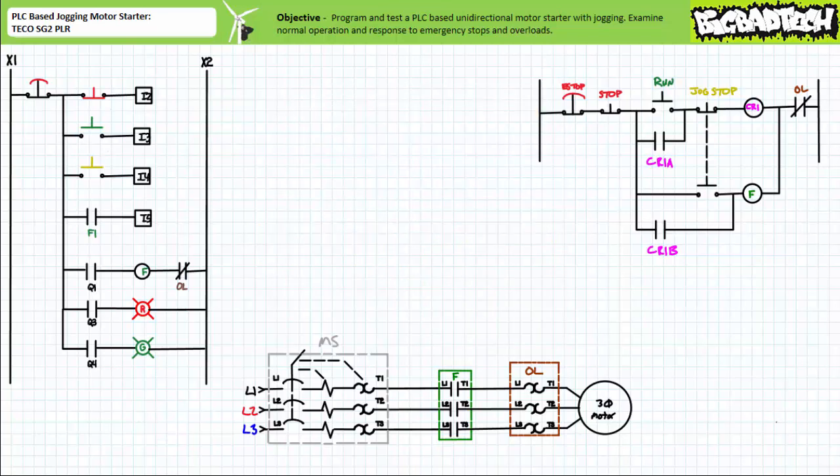Assuming you were up to the task, you should have anticipated the following behavior. When an operator presses and releases run, the motor should start and continue to run, since control relay CR1 and its associated contacts establish a holding circuit. When an operator presses and releases stop, the motor should stop and stay stopped since the holding circuit is broken.